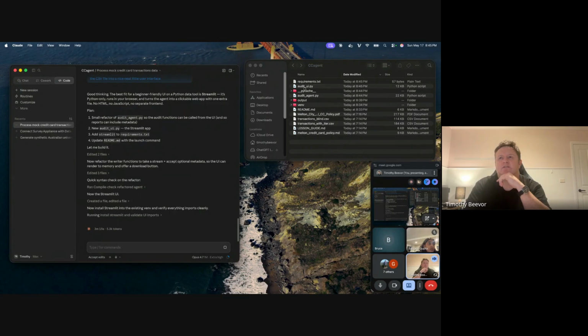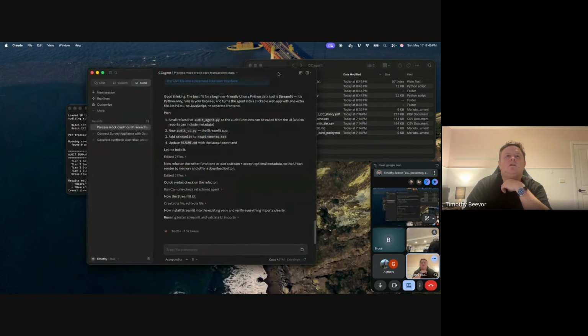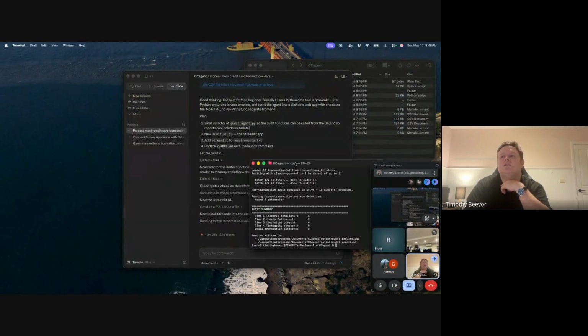Okay, so I assume that's the Audit UI there. There it is. Still got this hanging around.